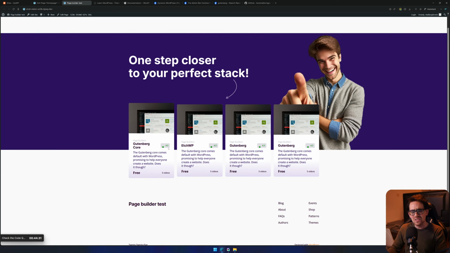Now there are still some design issues that I see that I just can't fix. For example, here's an SVG and I can't center it. I really want this to be aligned with the 4.5, but I'm not able to do that in Gutenberg Core. It's very, very annoying. So bear with me.